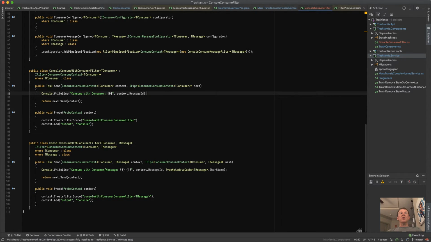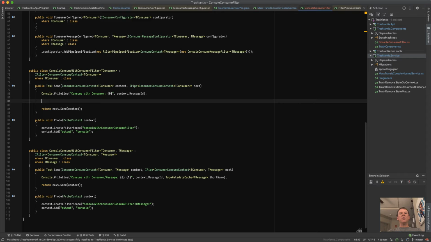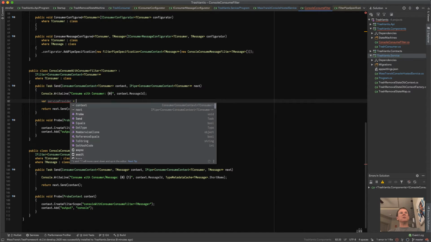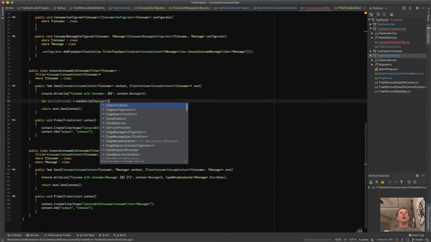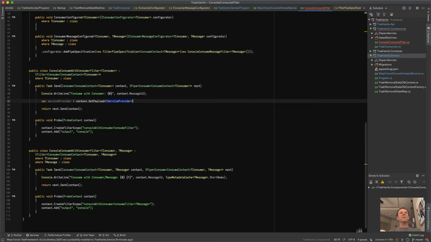Yeah, so I have to be post-consumer to be able to get this, and I know I'm using MSDI, so what I'm going to do is say service provider equals context.getPayload service provider.